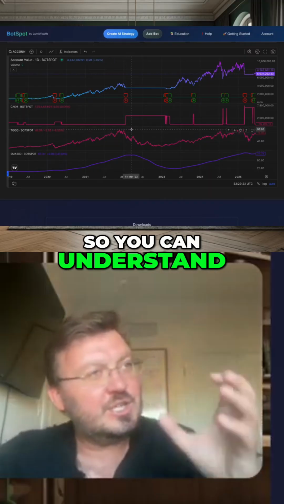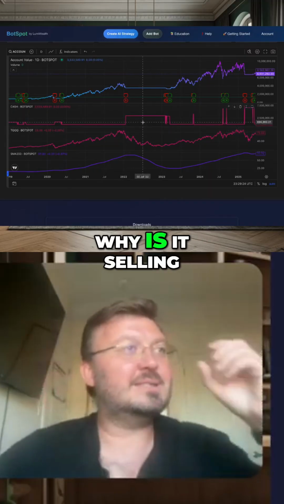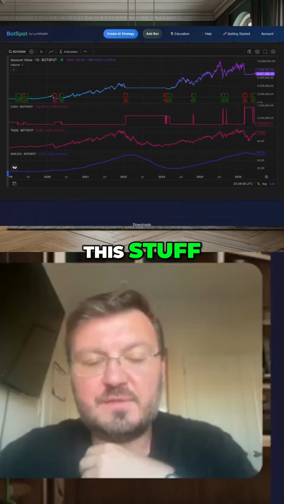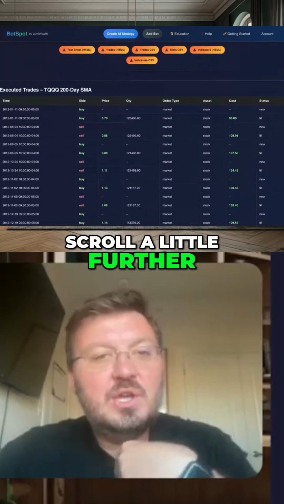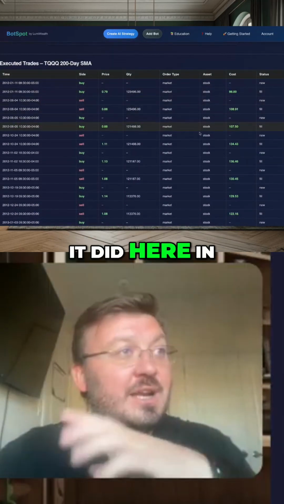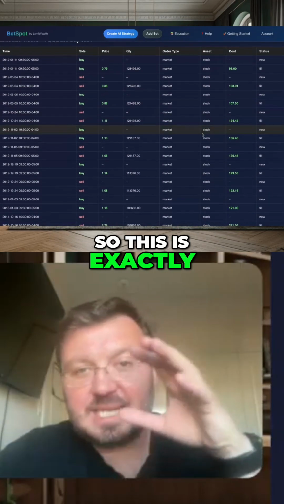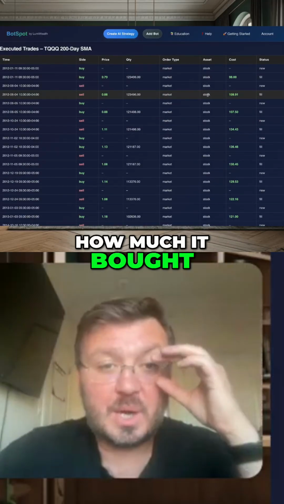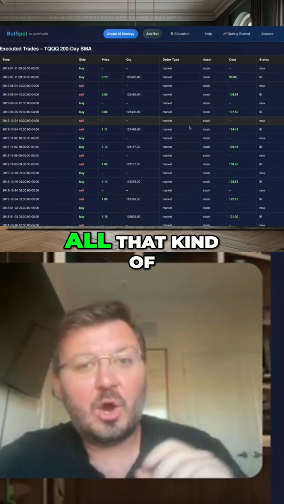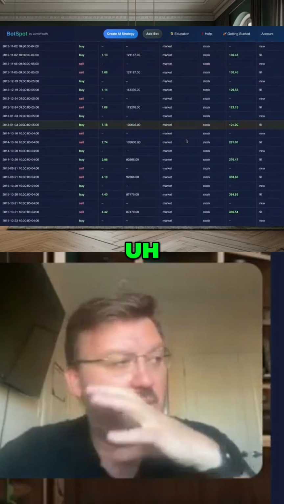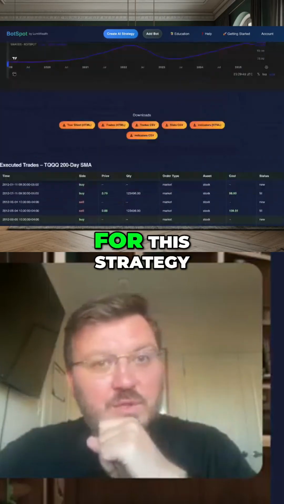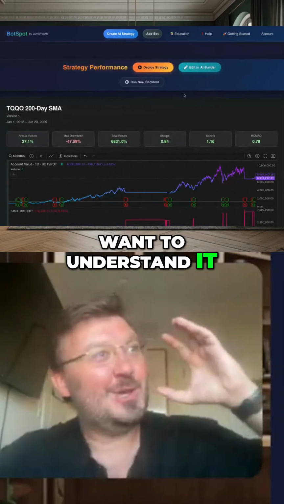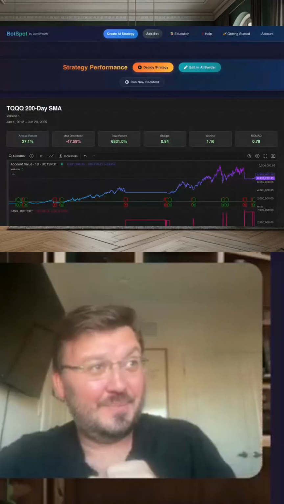Okay, so you can understand the strategy. Why is it buying? Why is it selling? You can really get deep into all of this stuff. And then when you scroll a little further, you can actually see every single trade that it did here in a nice little table, right? So this is exactly what this strategy did, when it bought, when it sold, how much it bought it for, how much it traded, all that kind of stuff is an intricate detail here for this strategy. So if you guys want to understand it, you have a lot of stuff to do that, right?